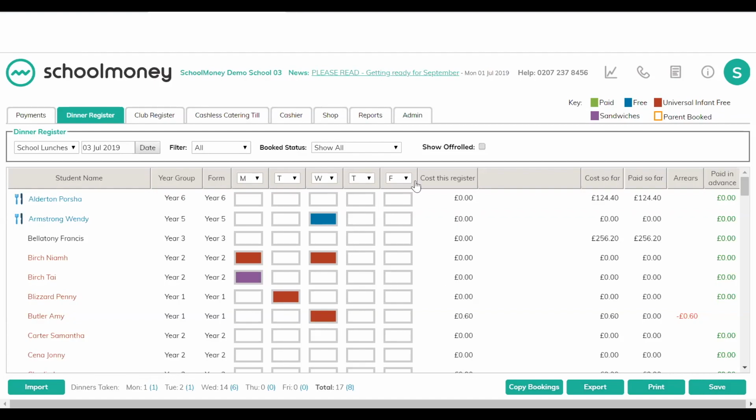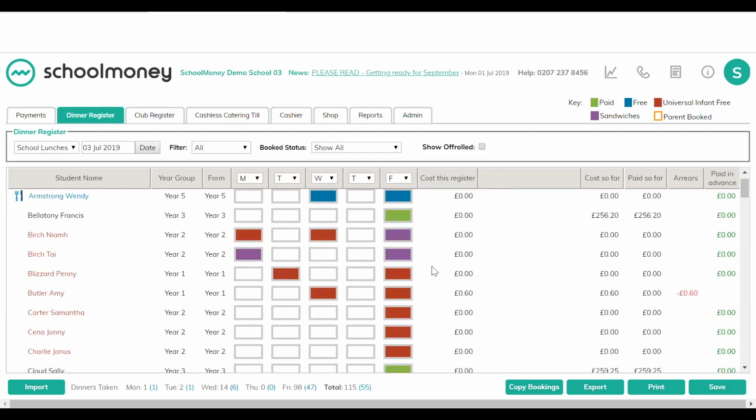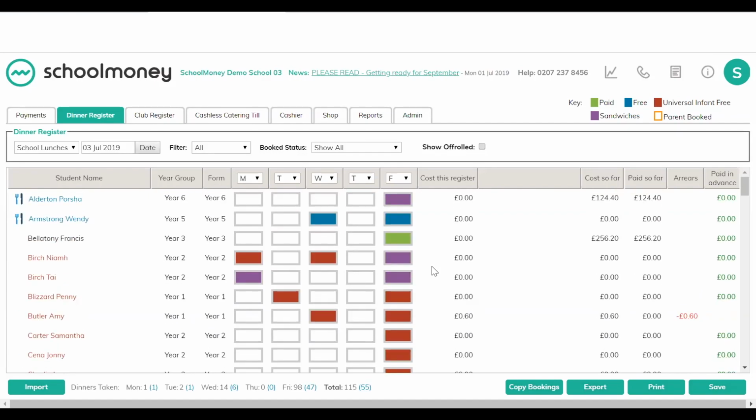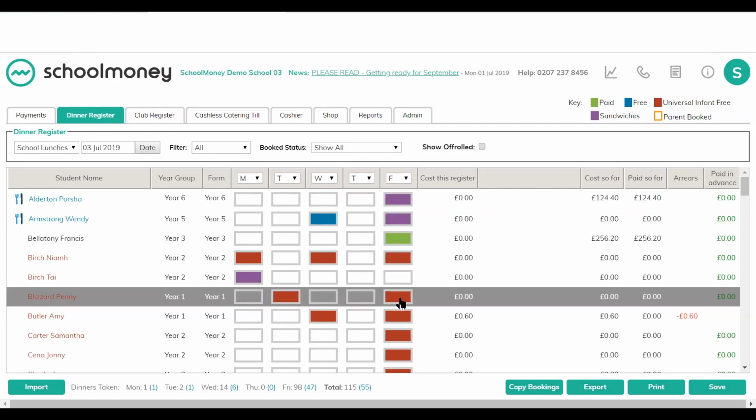All you need to do is click on the weekday drop down and then click on select all, and they should all get their default options. And again, if you need to make any changes, you just click on the colored boxes and then it should just change. There we go. However you want it to be. And then again, just save it in the bottom right hand corner.